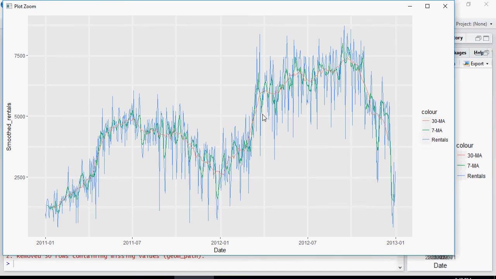So you can see that the 7-day moving average has lesser fluctuations as compared to the actual rentals, and the 30-day moving average has even fewer fluctuations. So you can see as you find the moving averages, the fluctuations tone down and it's very little. And this is the trend which we wanted to find out.